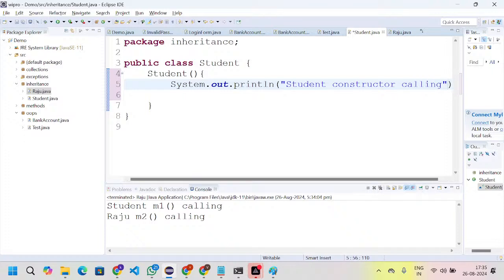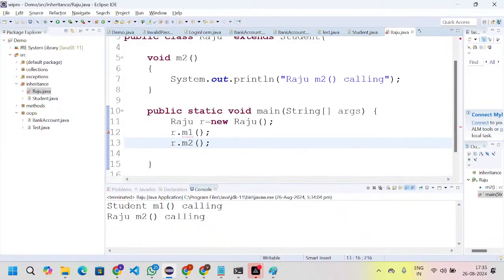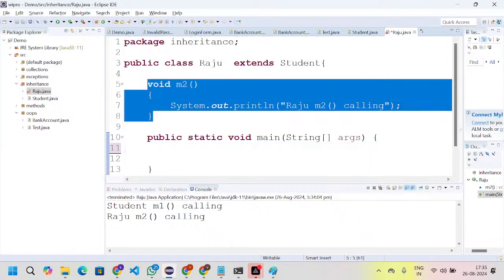Okay, the student constructor is calling. I'm saving this one, and simply I'm coming here, and then here I would like to mention this one. Okay, and then here I'm making the relation.